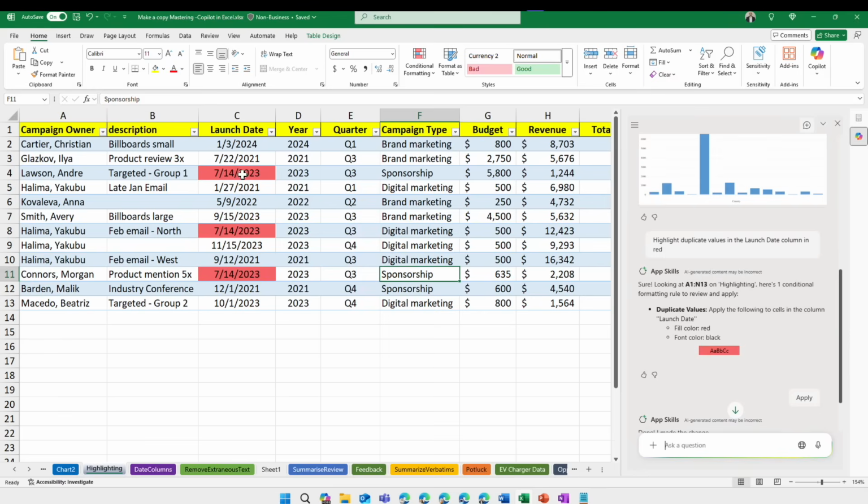So for the launch date, you can clearly see that 7/14 was the duplicate. That is exactly what I asked Copilot to find out. Once it found it, I asked it to highlight it, so it highlighted that field.